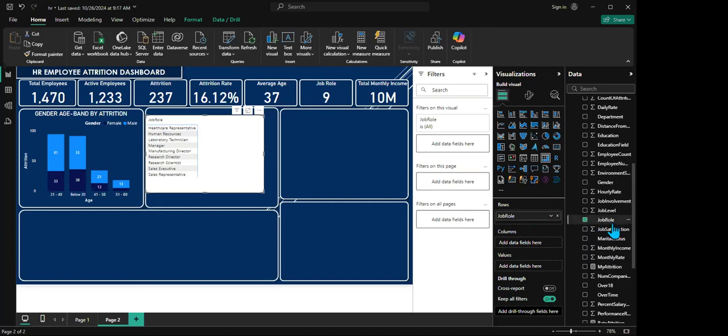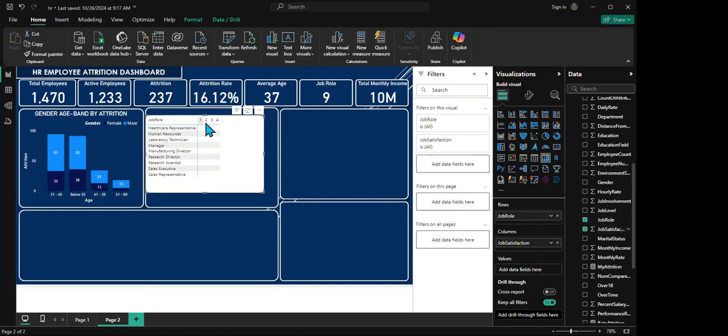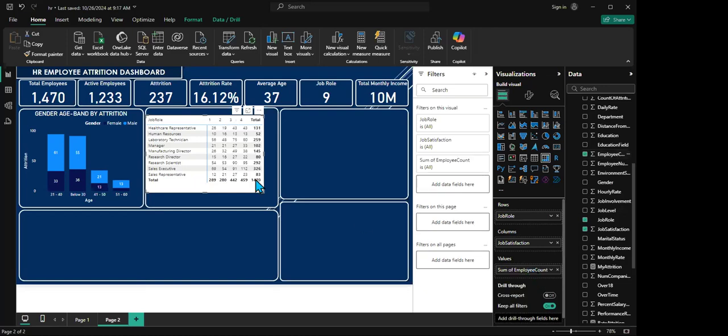Then I'm going to drag my job satisfaction to column, so it will come out in form of category 1, 2, 3, 4. Then I will also drag, since we are doing for all the employees, my employee count to value. So that means for each of these job roles, we have this count. For healthcare representative, we have the following job role, I mean, the following satisfaction rating and the total.